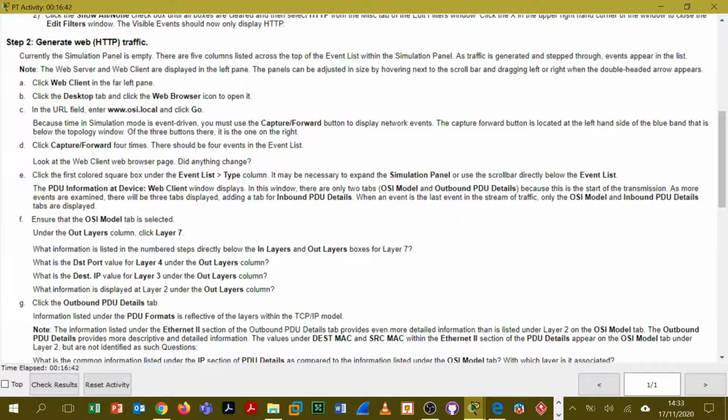So what information is listed in the numbered steps directly below the layers? And so we've just been through those. What is the destination port value for layer 4 under the out layers? So destination port for layer 4, which is transport, is port 80. So 80 is the value because that's a web HTTP port on a web server.